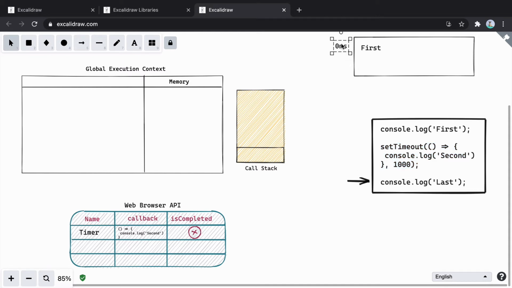We are still at 0 millisecond, or maybe make it like 1 or 10 millisecond. 1000 millisecond is still not completed yet. Now we are on the last line. What do we see here? Is it a part of web browser API? No, it is not a part of web browser API. So what do we see here? We see a console log with the message of last. We'll put that inside call stack and we'll say, go ahead, add console log inside your stack.